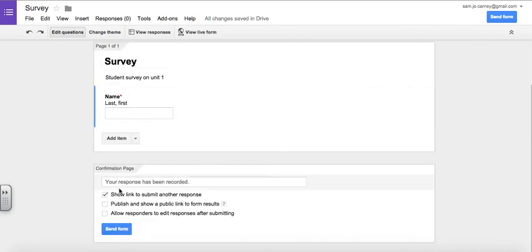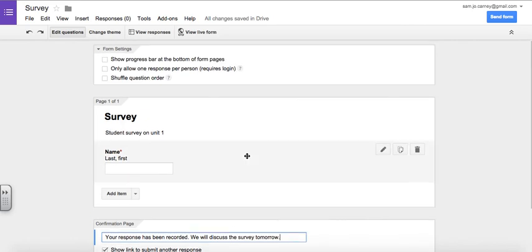If you look at the bottom, the confirmation page, this is once students hit submit, it will say your response has been recorded. If you want to change that, you can say your response has been recorded. We will discuss the survey tomorrow. You can add anything to the confirmation page.